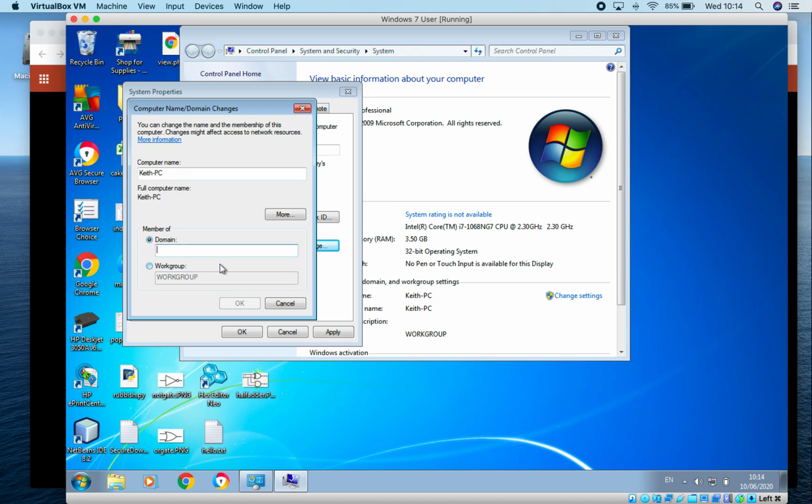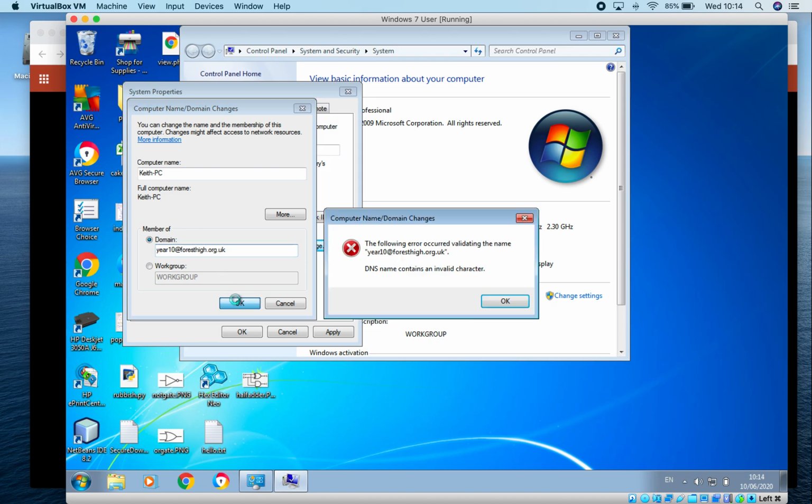And the domain was year 10 at foresthigh.org.uk. Now, if I'd got a physical link, this would work. It's not going to work because it's only in a virtual machine. But that's what you would do to take it away from being a peer-to-peer to being part of a client-server network. And there you go. I can't do it because it can't find the actual server.